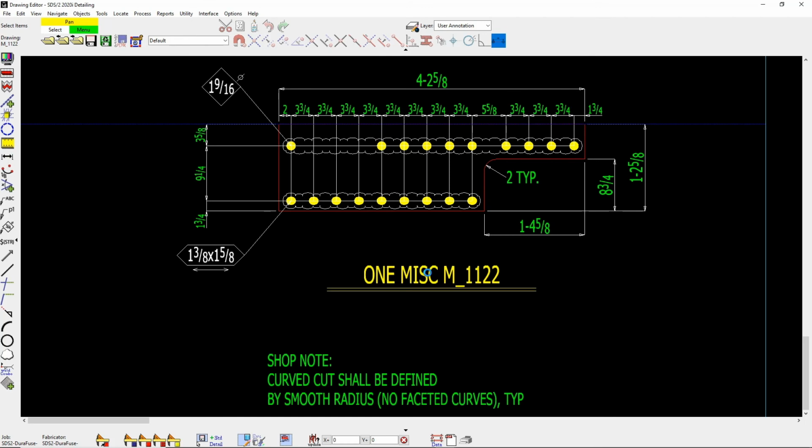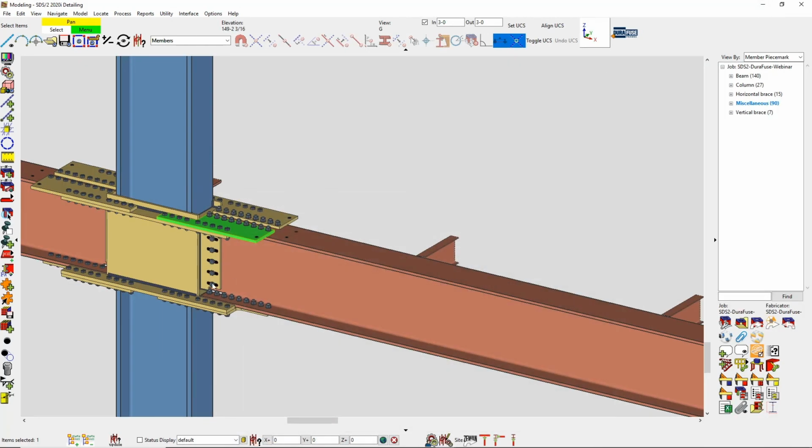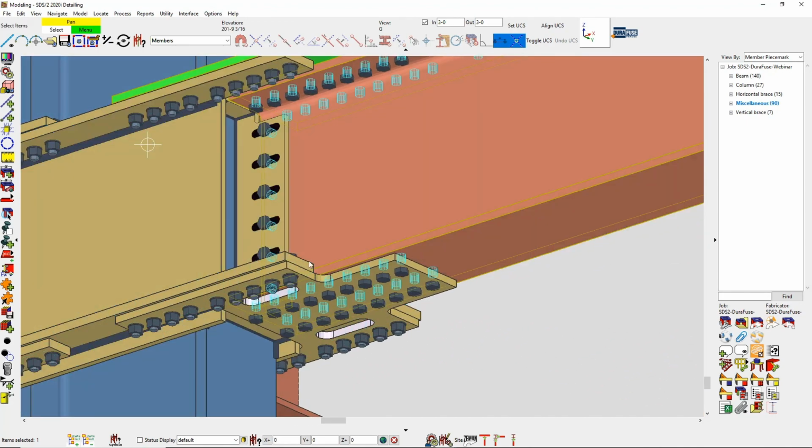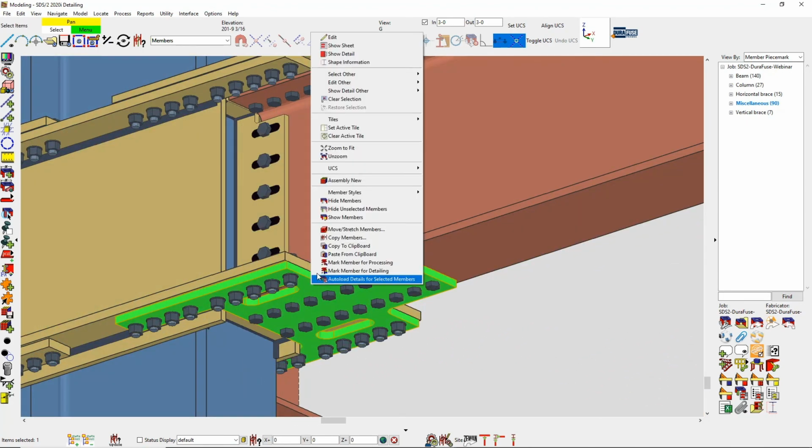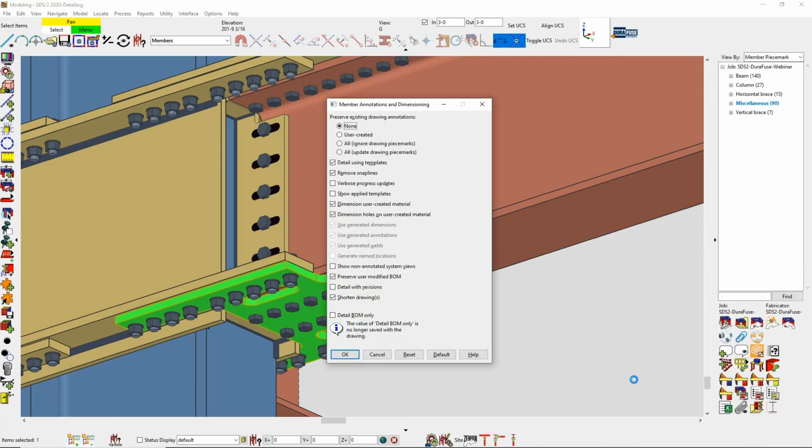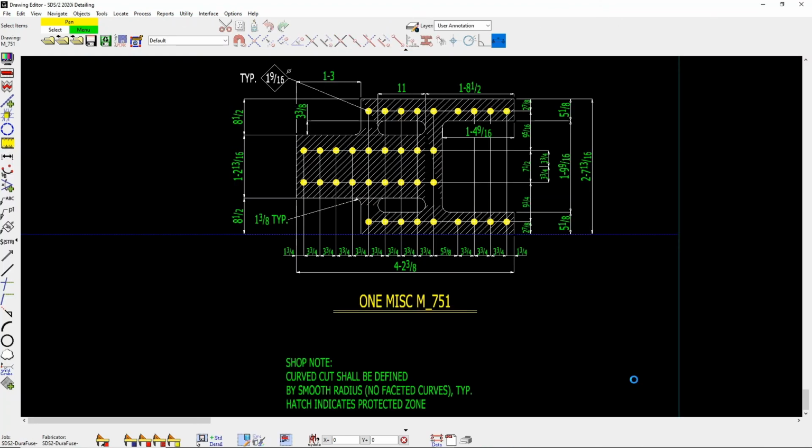We have created templates for the top plate here. And we also have created templates for the fuse plate, which will indicate specific radius callouts, notes, and a hatch plate, which will indicate the protected region.